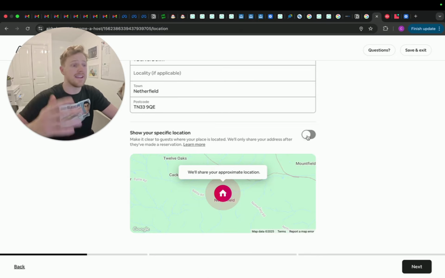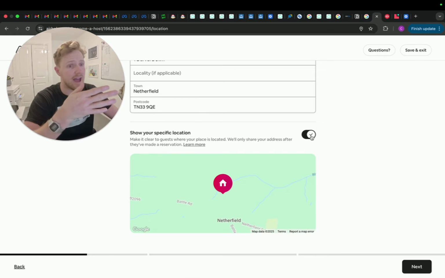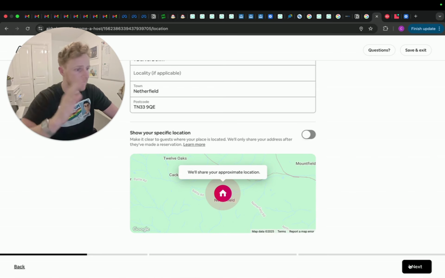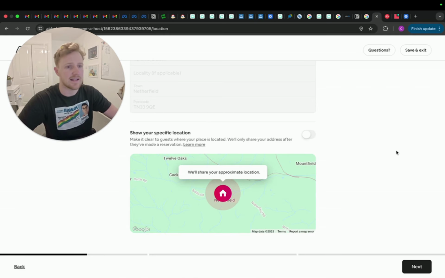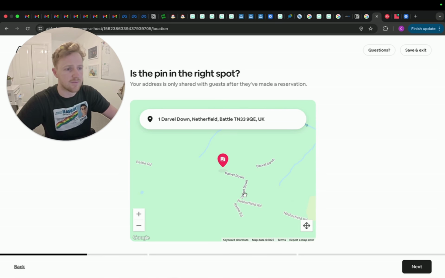But if you do want to be exact, if you've got an amazing property in a really unique location, then I would probably recommend having it on the specific location. But for this example, I'm just going to leave it like that. Click next. You can drag if it's incorrect or slightly in the wrong area, you can move it here, but that's pretty much correct.